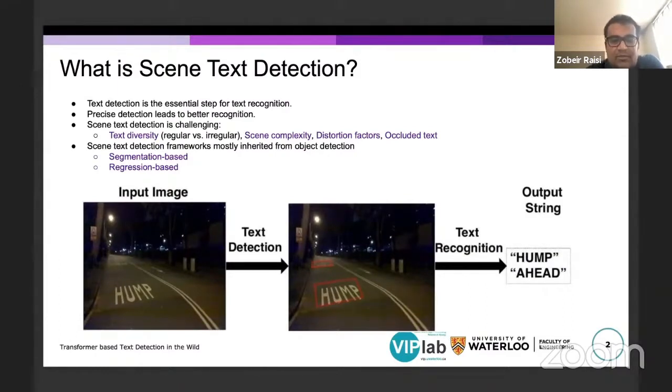In recent years, many text detection frameworks and architectures have mostly been inherited from object detection frameworks. We can categorize them into two main categories: segmentation-based and regression-based. In segmentation-based methods, like object detection, they try to classify each pixel of the input image and create a mask at the end, and then use some aggregation algorithm to create the output result. Regression-based methods, on the other hand, try to directly output a bounding box around the text instances by using some mathematical computation, and they are much faster than the previous ones.